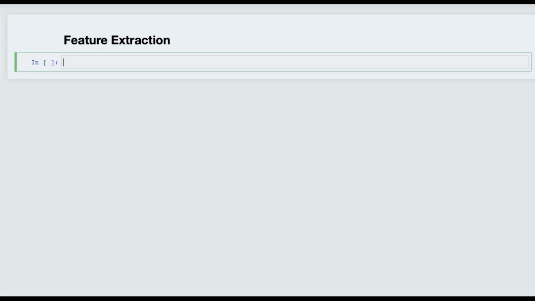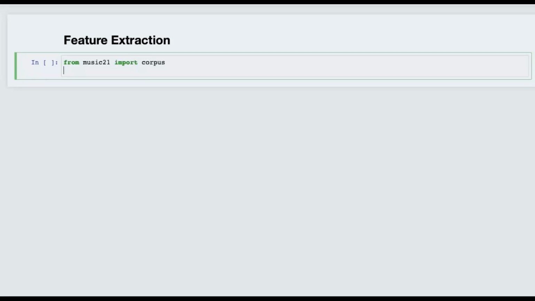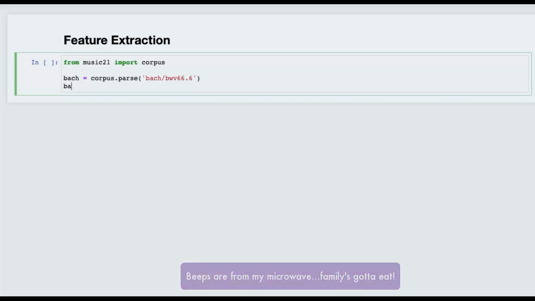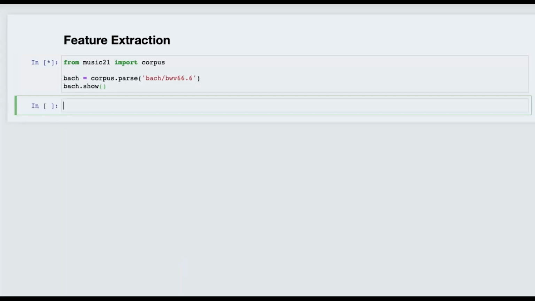Let's say that we have a piece. We'll load from the Music 21 corpus our favorite Bach chorale. So you don't even need to know what comes up from this. Corpus parse Bach BWV 66.6. And just to remind ourselves how it goes, here's the Bach.